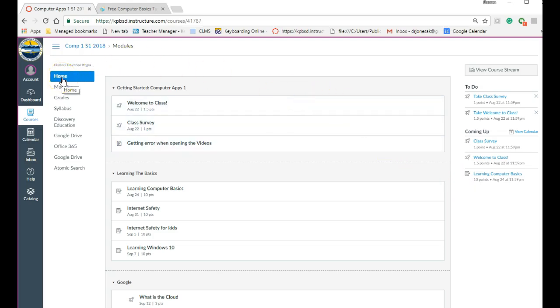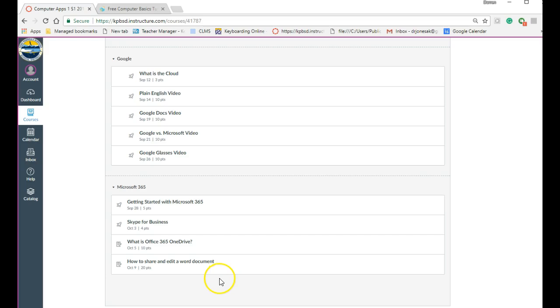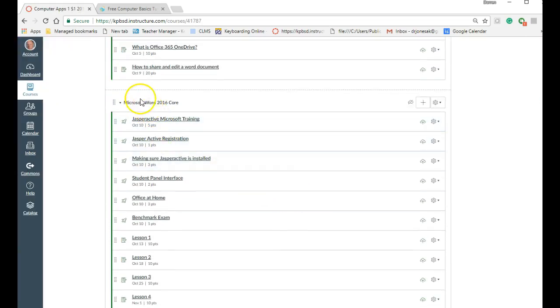So let's go back here. Start at the very beginning, work your way through, get these assignments done as fast as you can. The next one in the list, I'm going to leave the student view so you can see the rest of them, is the Microsoft Word 2016. Again, this is how you're going to go through the program we're going to use. It's called Jasper Active to do the assignments.